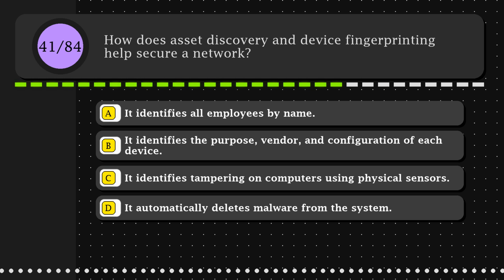Option A. It identifies all employees by name. Option B. It identifies the purpose, vendor, and configuration of each device. Option C. It identifies tampering on computers using physical sensors. Option D. It automatically deletes malware from the system.